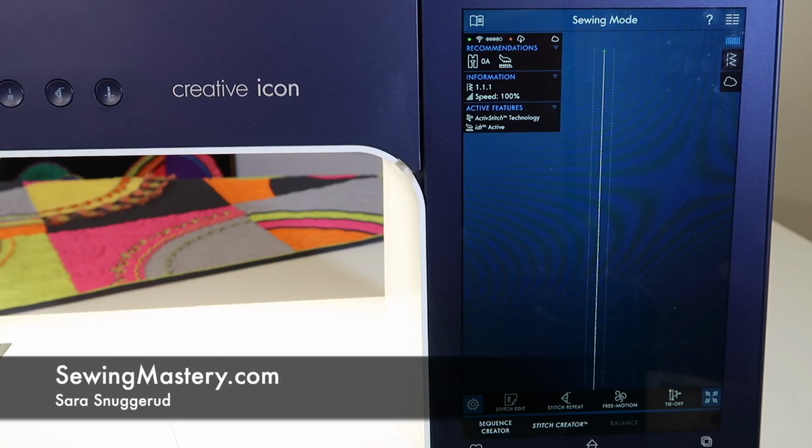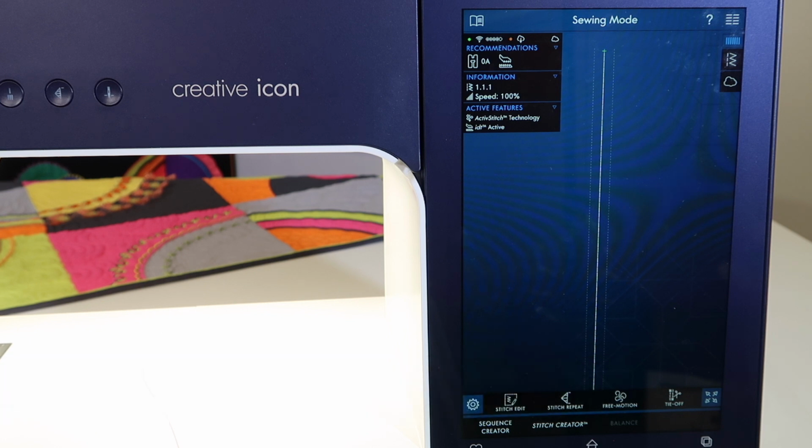Let's take a quick tour through the Pfaff Creative Icon sewing screens. So just so you get a little bit comfortable with what you will be having on the screen at different times, depending on what stitches you have selected, and how to change around to different stitches. And one thing Pfaff is known for is giving you more than one way to do something.